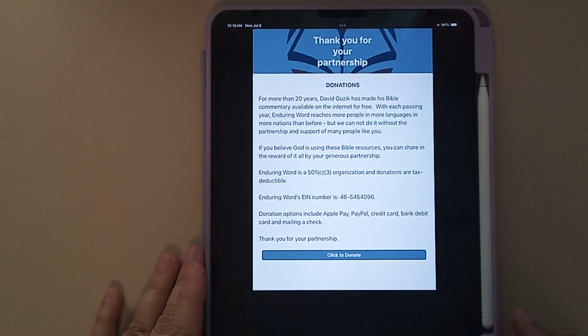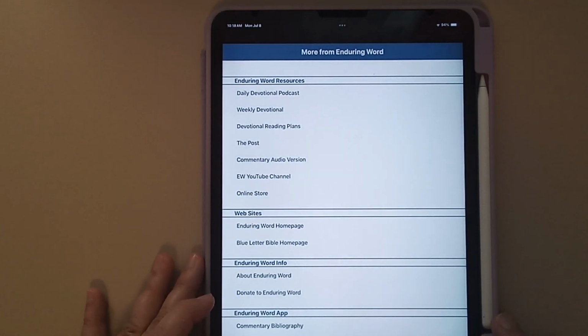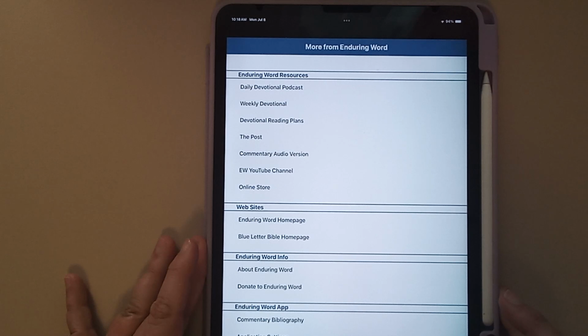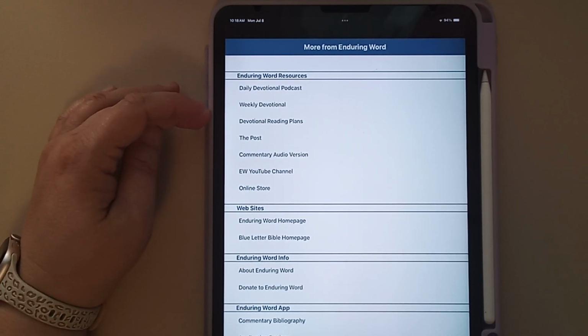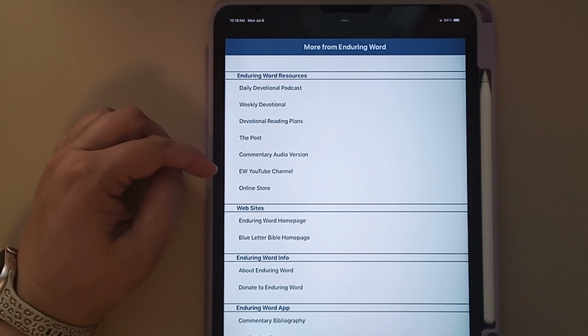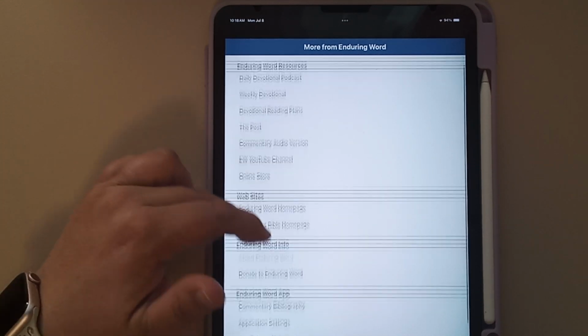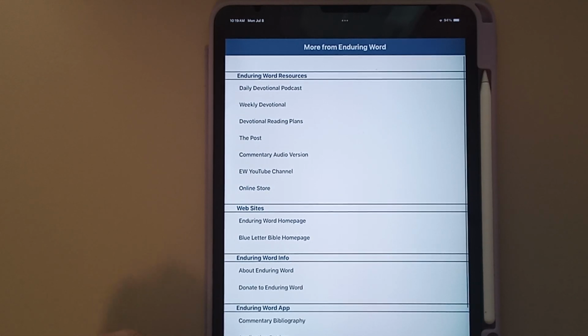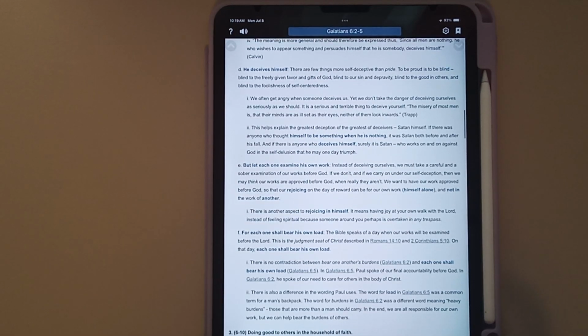You can donate to this organization to help keep this ministry going. This is free, so a free app, and you can also use it on the computer. And then here's more from Enduring Word, so you can listen to their daily devotional podcasts, weekly devotional, reading plans, audio commentary. There's an online store, so there's lots of extra things for this one as well. But I mainly use the commentary on this for studying and taking notes.